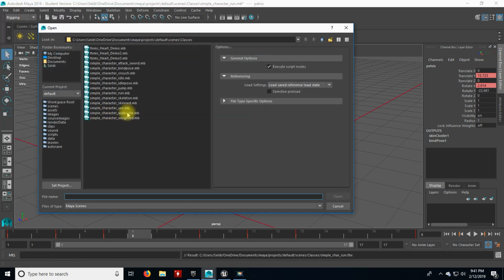Let's see, I've got walk cycle, run. I did not do jump yet. Did I get everything else? Idle, crouch, bind pose, swords. Okay, so jump is last. Go ahead and open that up.